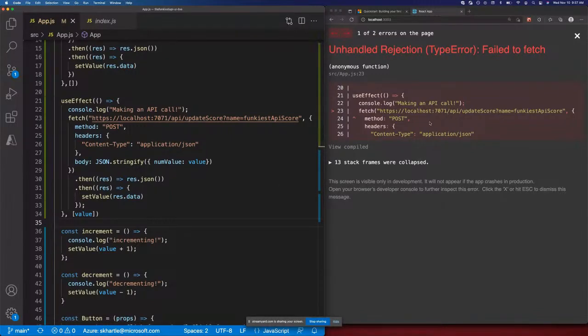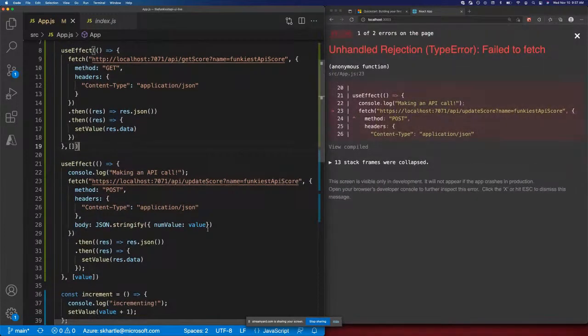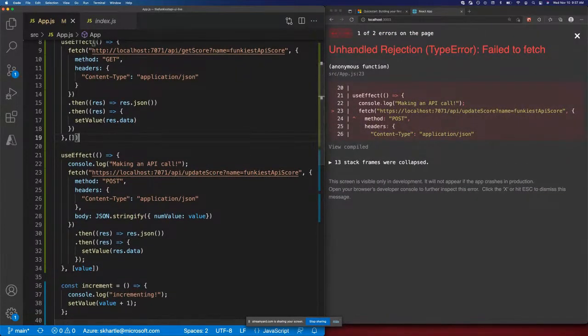Let's see. It failed to fetch on one of my things here. That is because, let's see. It's probably just, at least it's a really good error message. It tells you exactly what the error is. Such a really nice error message. Funkiest API. So this could be like a breakpoint in a way. Let me poke at this to see why this is happening here. Content type, update score. This is not going to be a hard stop.